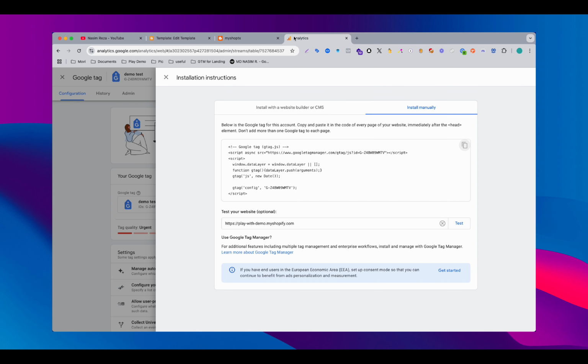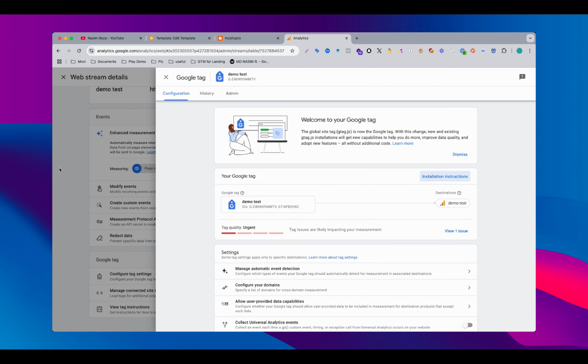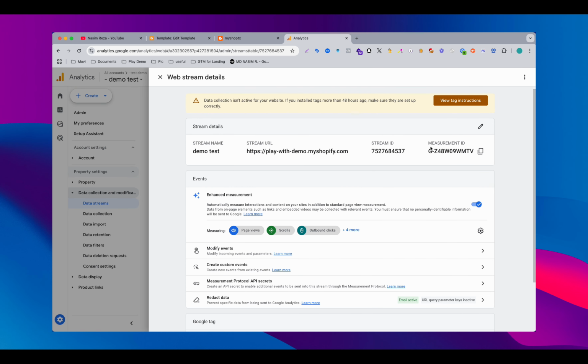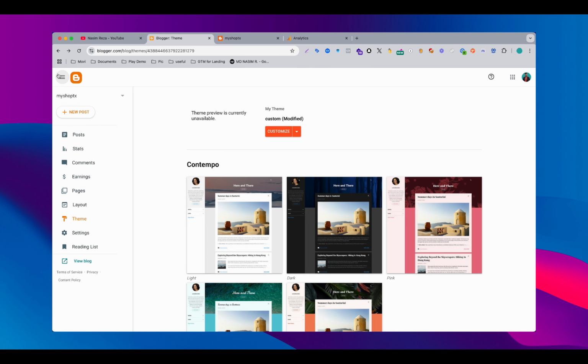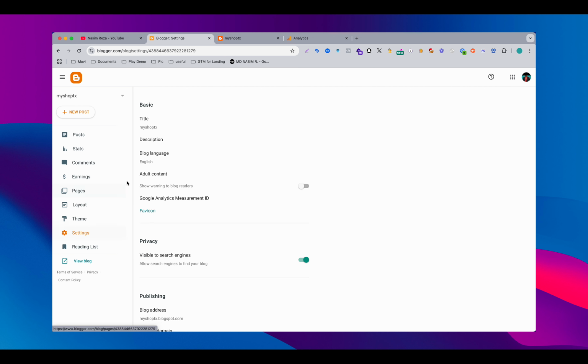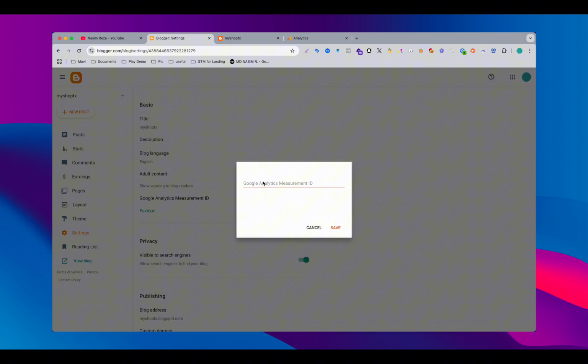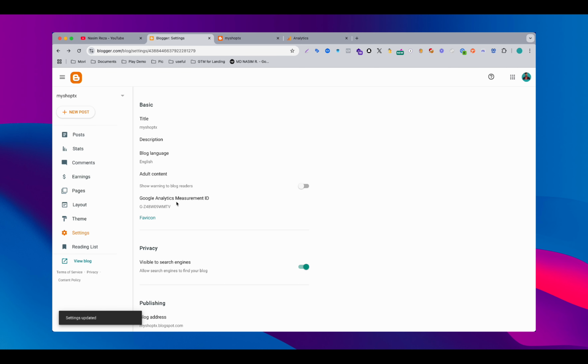The second method is very simple. You just need to copy this measurement ID only, and then go there. You can see this website is already connected, but I'm going to show you the other method. You have to go to Settings, and then you can see this option, Google Analytics Measurement ID. Just simply input your measurement ID and save here. And your website is connected to Google Analytics again.